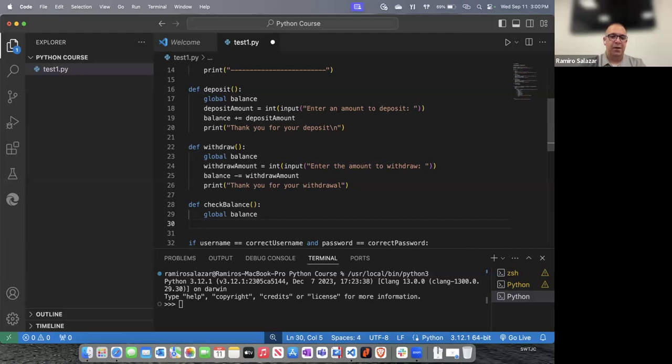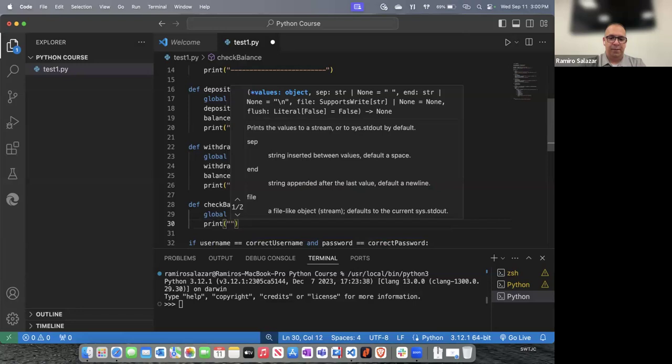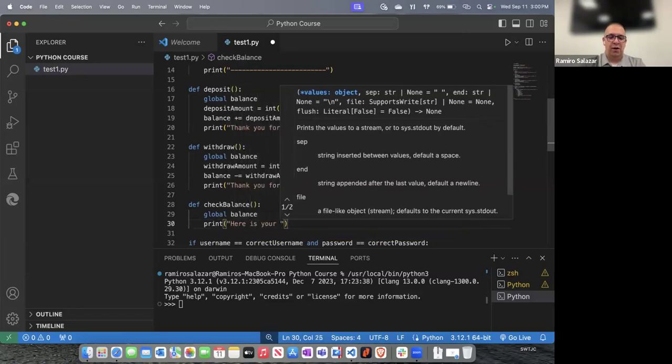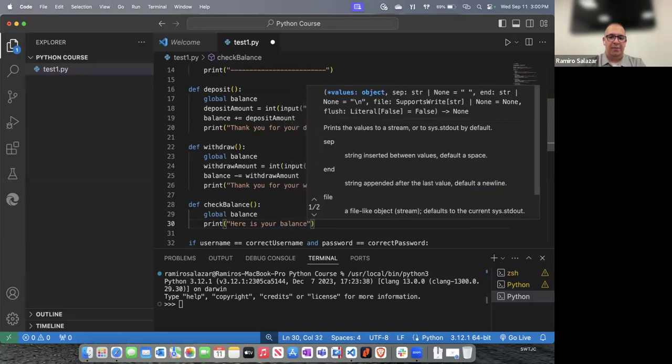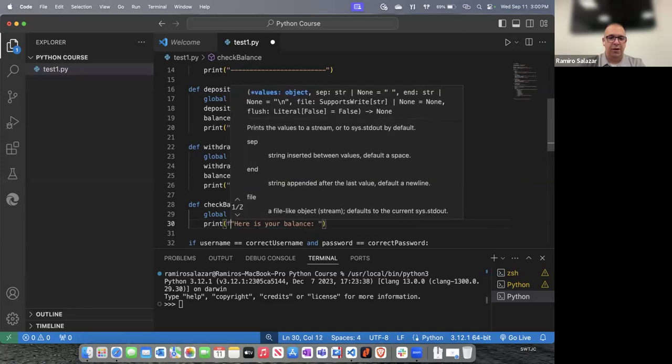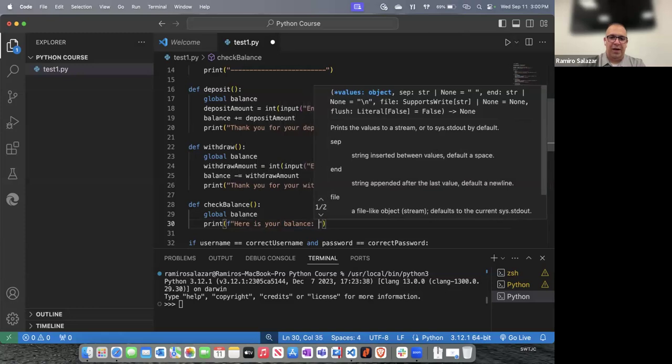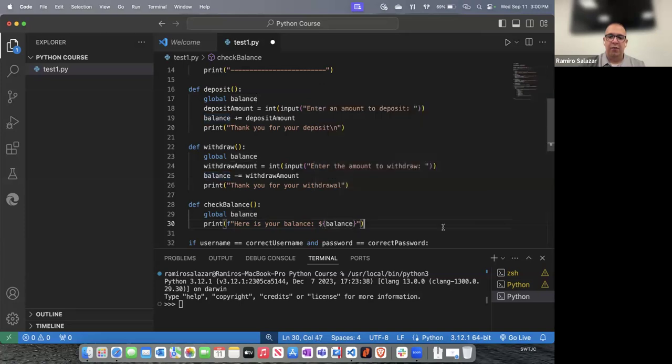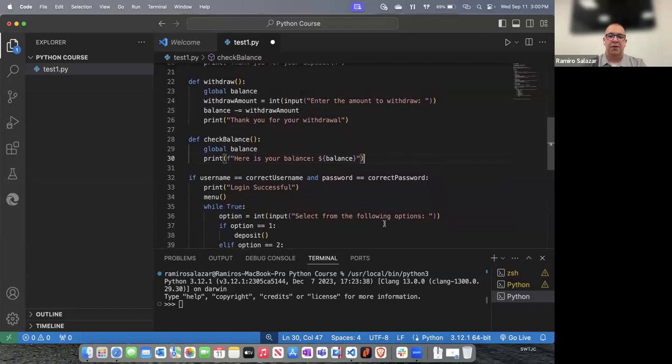So I'm going to say print, here is your balance. Okay. And I'm actually going to use the F string right here so that I can format it. And all I have to do is pass the variable by using the open brace, close brace. And within the braces, I'm going to bring over balance. And this is going to be a currency, like a dollar amount. So I'm going to type in the $ right before the variable that I just passed. Okay. And again, it's going to stay stuck in this loop until the user types in a number 4.